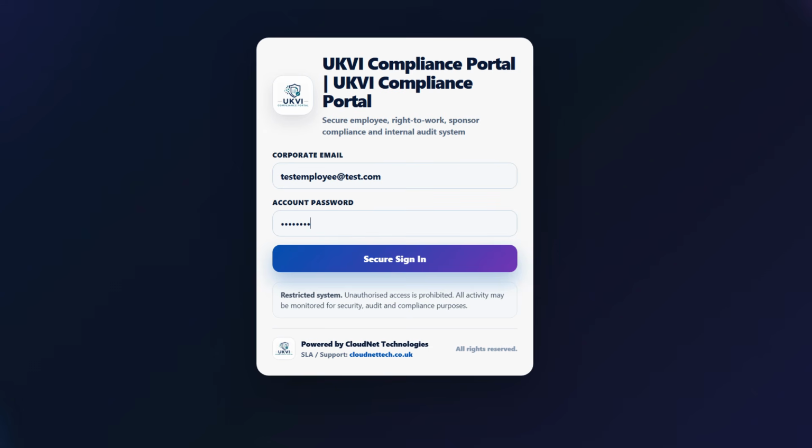Employees access the UKVI compliance portal through a secure login page using their corporate email address and account password. The portal provides protected access to right-to-work records, compliance documents, salary evidence, and personal employment information. Once the credentials are verified, the employee is securely signed in to their dashboard.